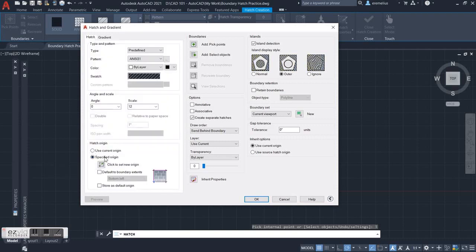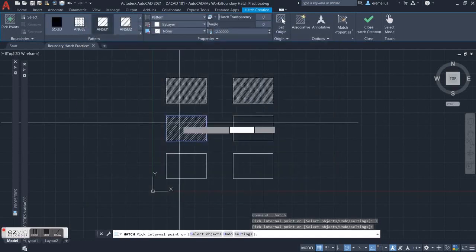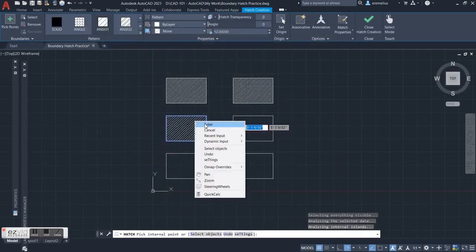And then you can also use current origin, specified origin, or click the set new origin. You can just change those around. Inherit properties is like match properties. Now I'm going to pick points, and there we go.